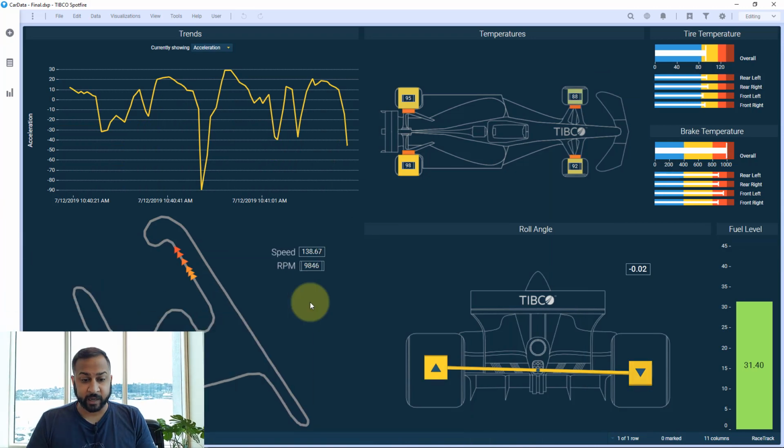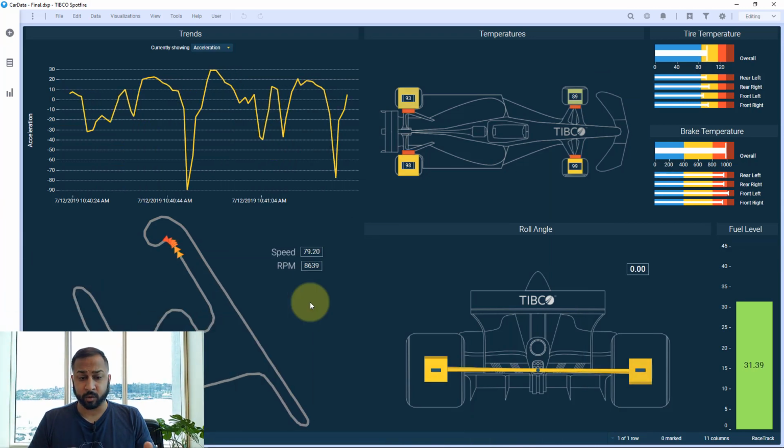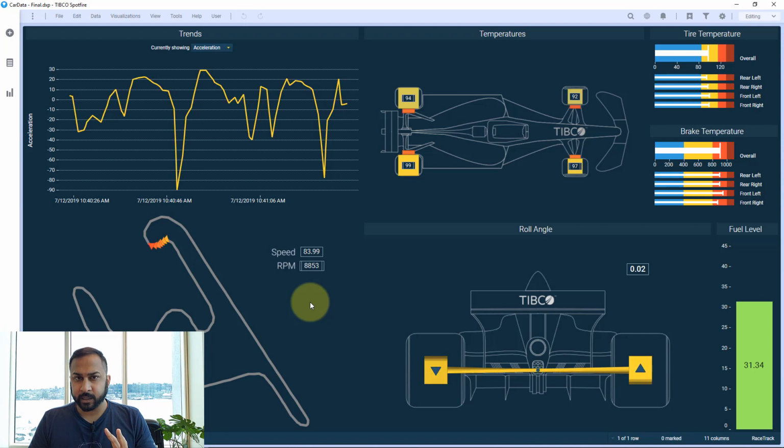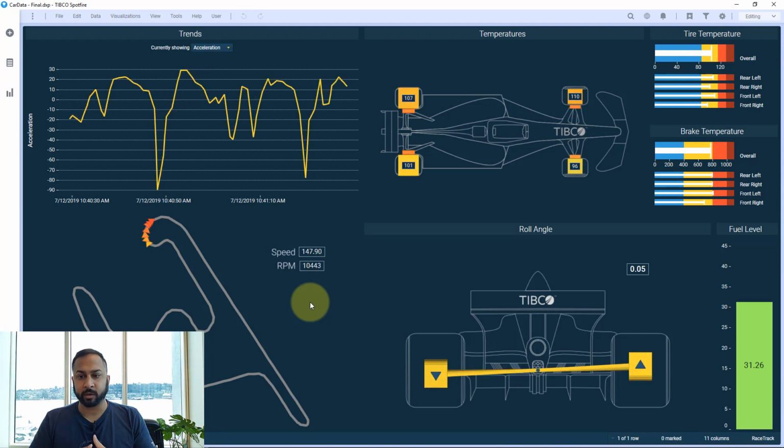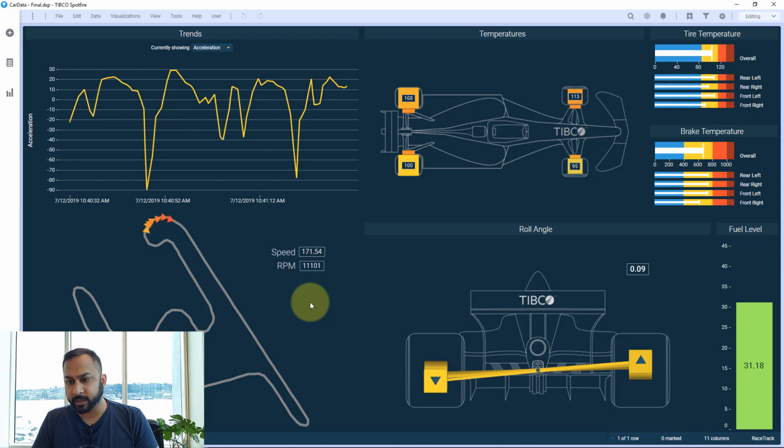So in this example, I have some information on a race car going around a track. Now, this is streaming data, but you can do the same configuration with at-rest data. It doesn't matter if it's streaming or at rest. Today's example just shows streaming data.